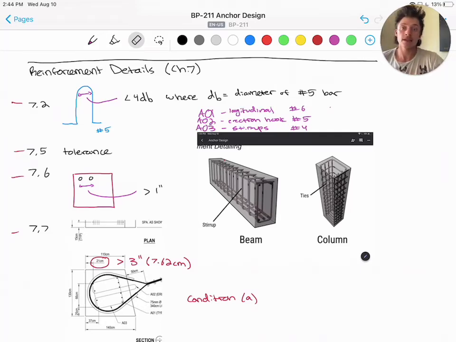Okay, in this section we're going to discuss reinforcement detailing. Now the standard gravity anchor utilizes 3 different sizes of steel reinforcement. A01 or number 6 bars compose the longitudinal straight bars here. These provide flexural reinforcement for the beam.